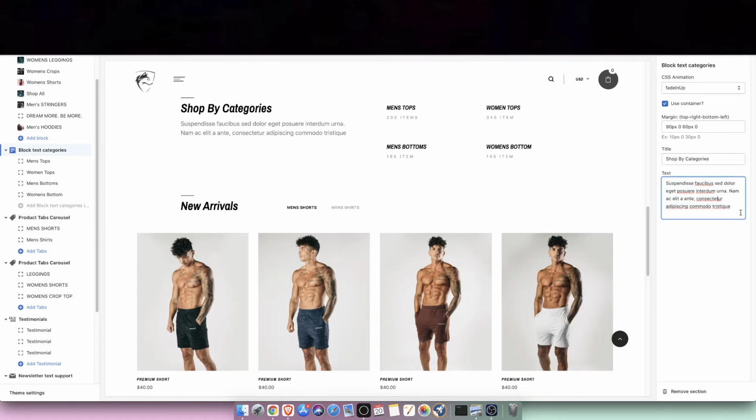But essentially, you want to explain to consumers what they're able to shop by, what categories. You want to tell them something catchy, something clean, like shop our latest and greatest, tops and bottoms for both men and women. Something like that. Something small, something self-explanatory. Just leave it kind of like that.